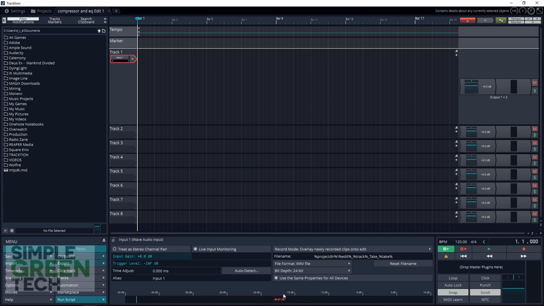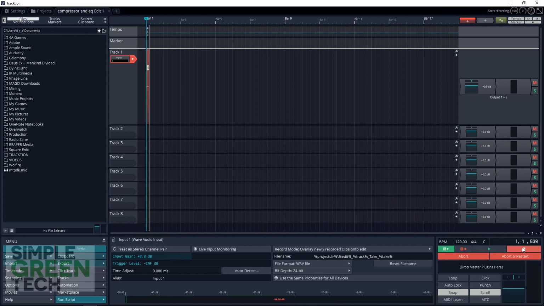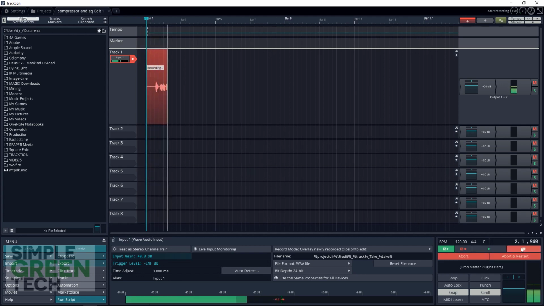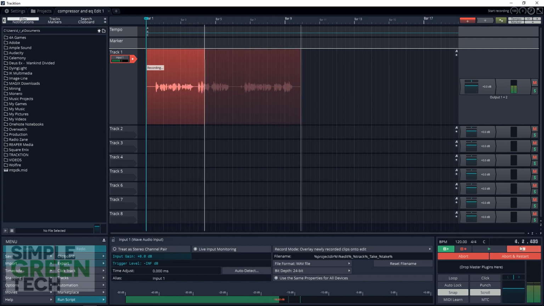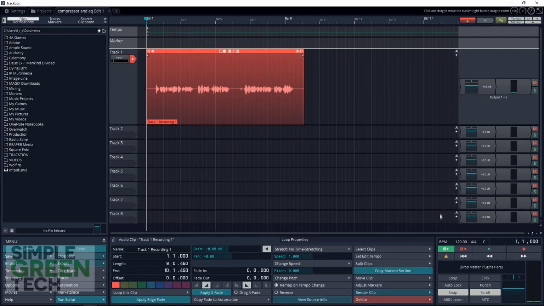Now that your levels look decent, press that red button on the track to arm it for recording. And when you're ready to record, press the record button down here in the right corner, and you'll now be recording. And when you're done recording, you can either press the space bar to stop it or the record button again.